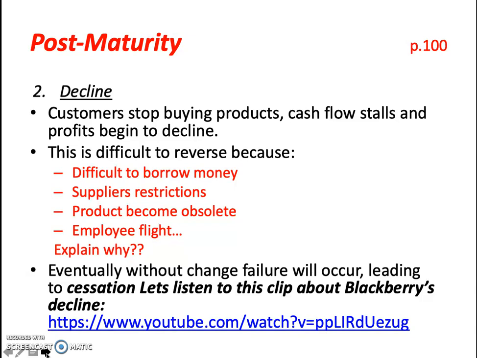Your product can become obsolete. Think about the example I just gave before, your Panasonic tape recorder. You're eventually going to become obsolete. Products will be released that outdo the product that you've got. At this point, you also have an issue with employee flight. I'll ask you in the class, why would you think an employee would want to run if they start seeing that the business can't borrow money, suppliers are restricting supplies, and your product is becoming somewhat obsolete, being that it's no longer used? Now, eventually, if you don't do anything to address this or reverse the decline, you will die out.